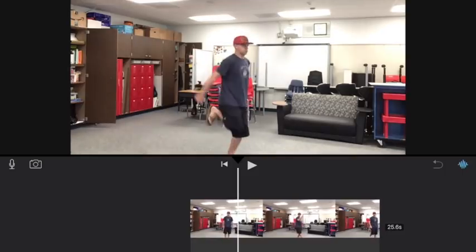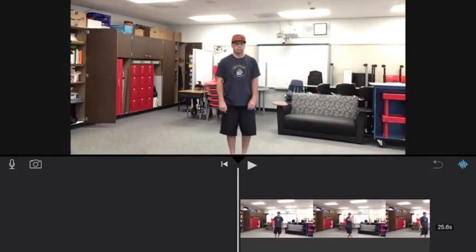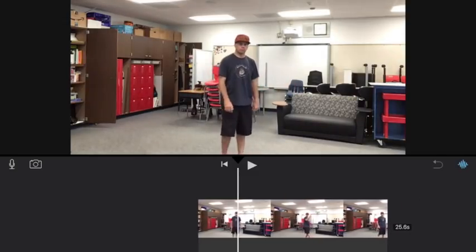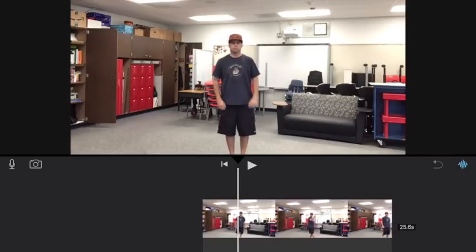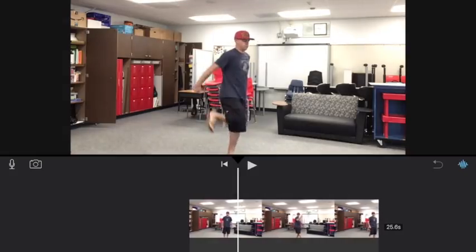Now the problem with this, besides the fact that I'm not a very good dancer, is I have three different dances and they're all one long clip. And I want to split them up into three different pieces. So I'm going to hold my finger on this clip and slide it until I stop doing the first dance. And you can see it's right about here. I put my hands down and then I get ready and I start the next one.